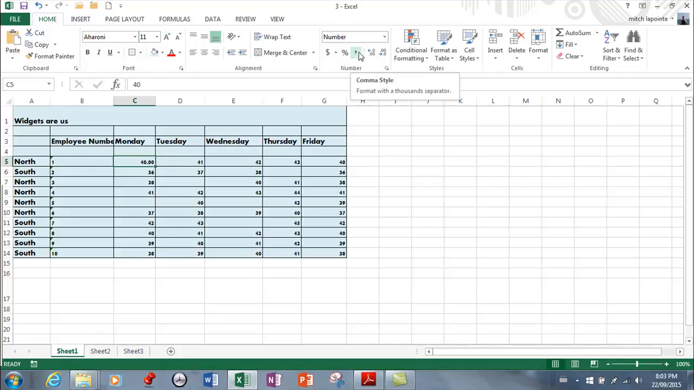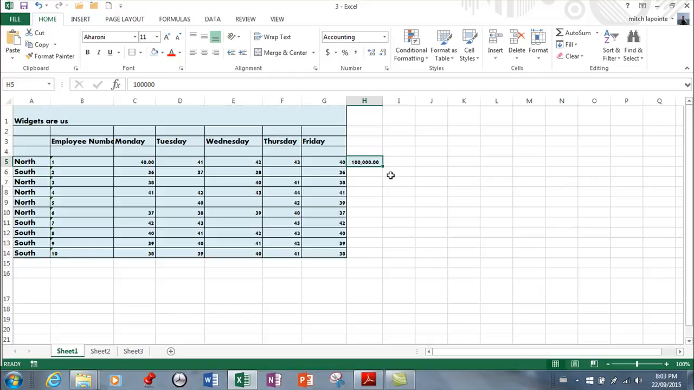If you want commas, so if you had something that had, let's say, 1,000 or more, I'm going to type, let's say, 10,000 or 100,000 right here. So if you wanted a comma style, you can ask for that, and it puts a comma to separate the thousands. You can do that. I'm going to go back to General, get that out.